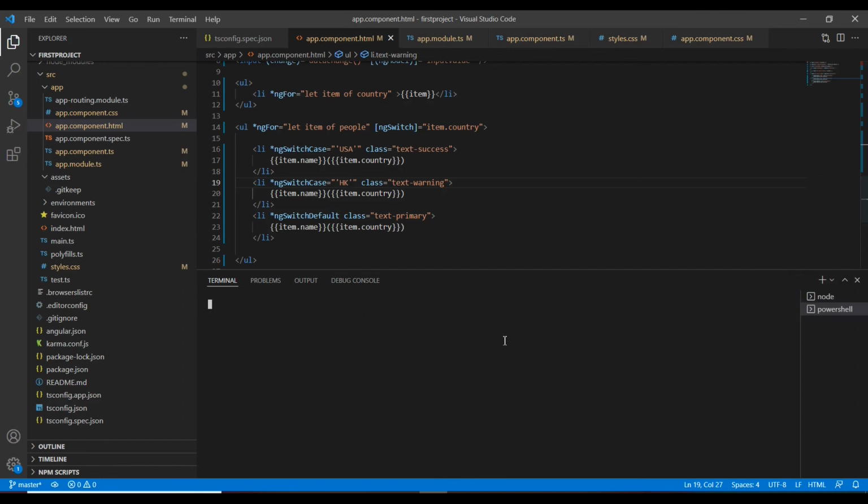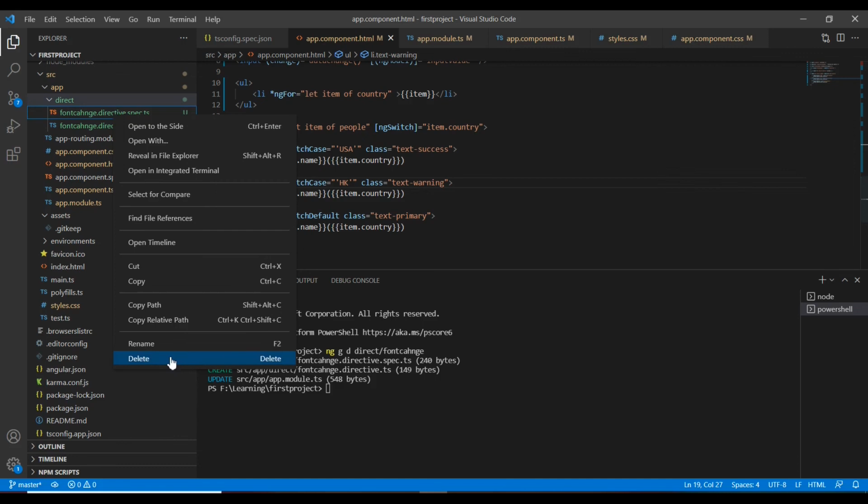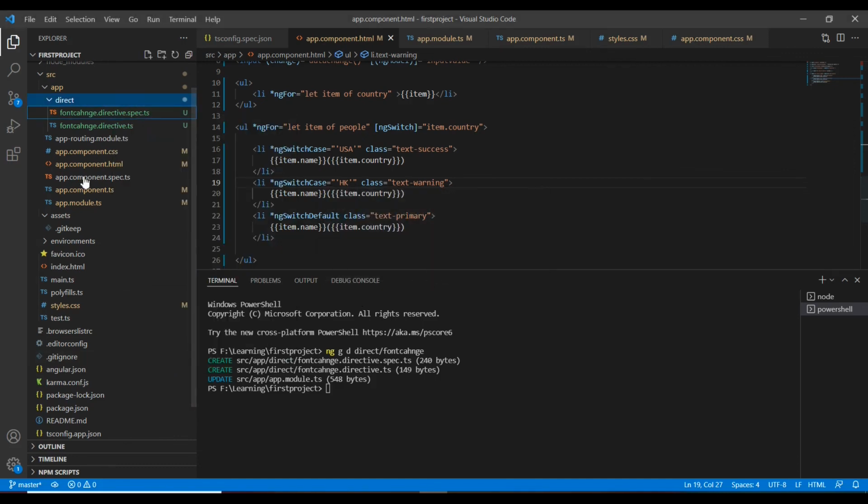Open one new terminal. Here I am going to run ng generate directive, and I should have one folder, directive, or else it will create it outside. And font change, this is my directive name. Now it looks like our directive is created. So this is the folder. The spec file is not required. Let me remove this one.